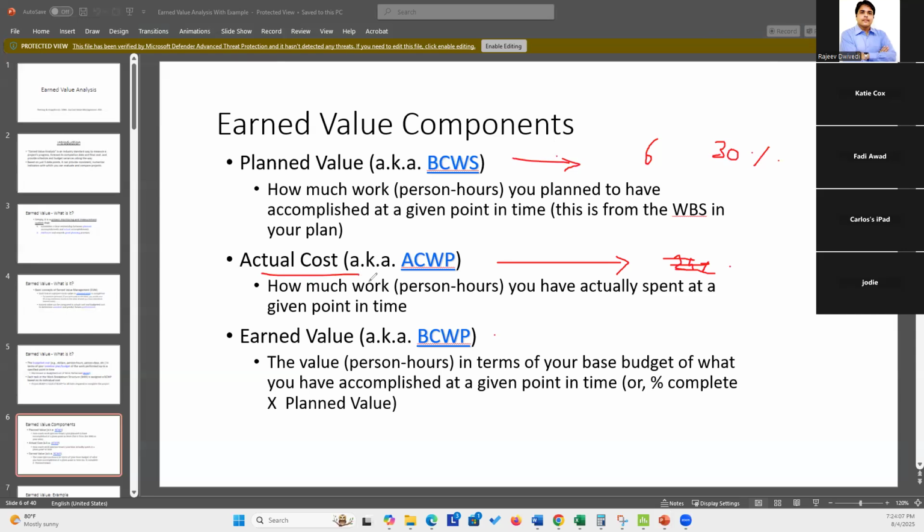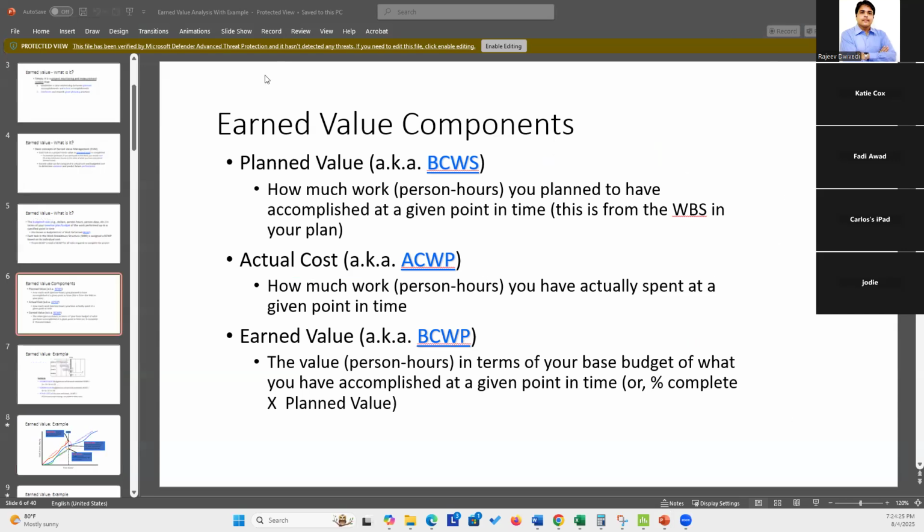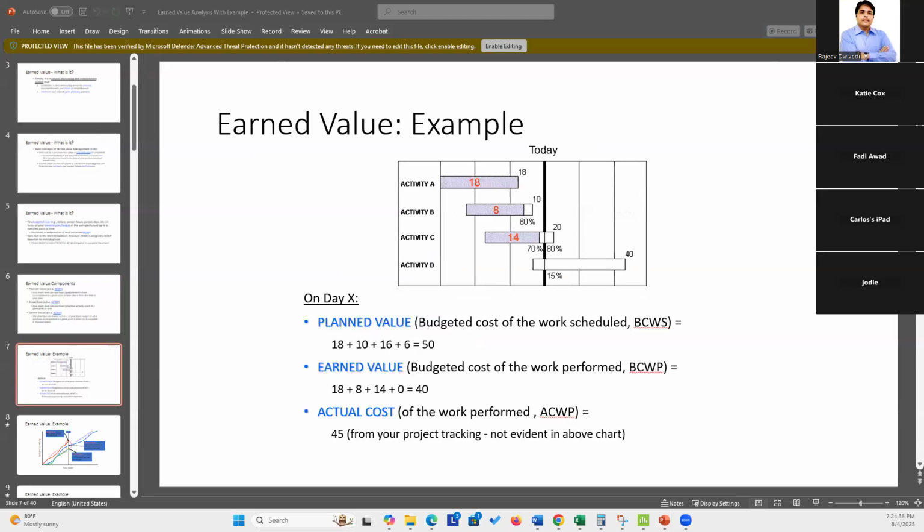So actual cost so far, and earned value. What is the value you earn? How much work actually done? So based on that, we can do this. So if you know these three numbers, the rest is all fine. So for any project, you first need to understand how much is planned value. And if you are able to figure out these three numbers, the rest is very easy. So look into that. Very simple numbers.